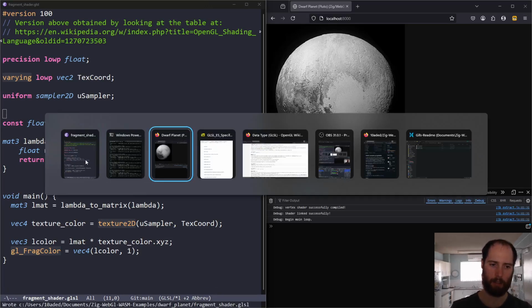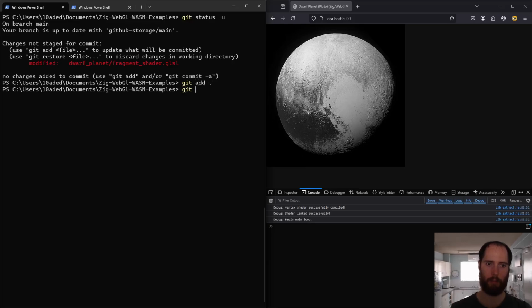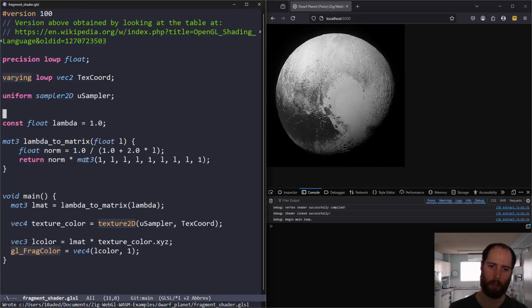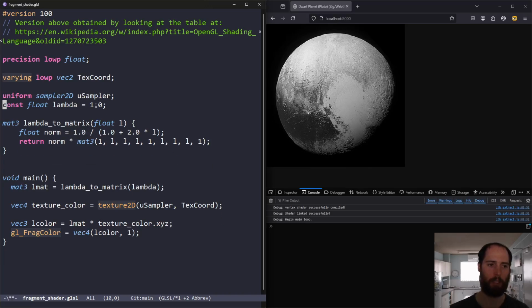let's save this. Started making dwarf planet grayscale. Get that to the internet. Okay, so now we want to add in a uniform that is going to allow us to change the value of this lambda. So I think we can just replace the const here with uniform.